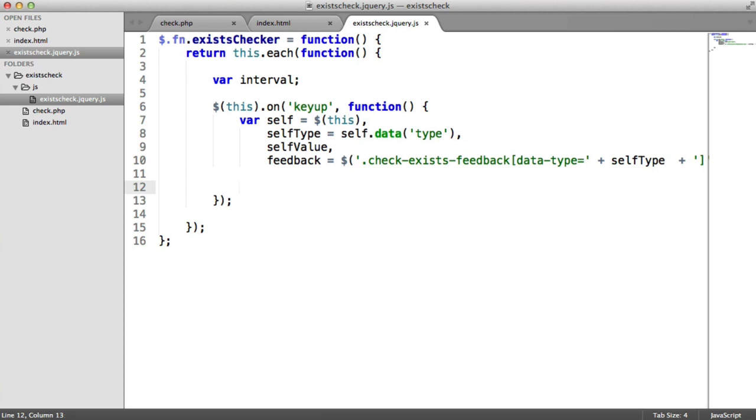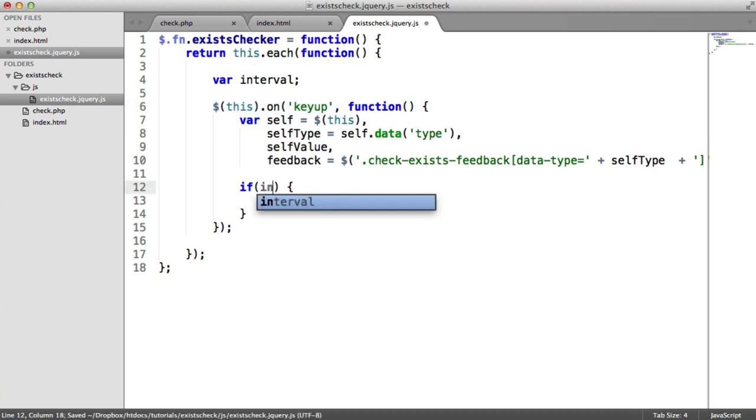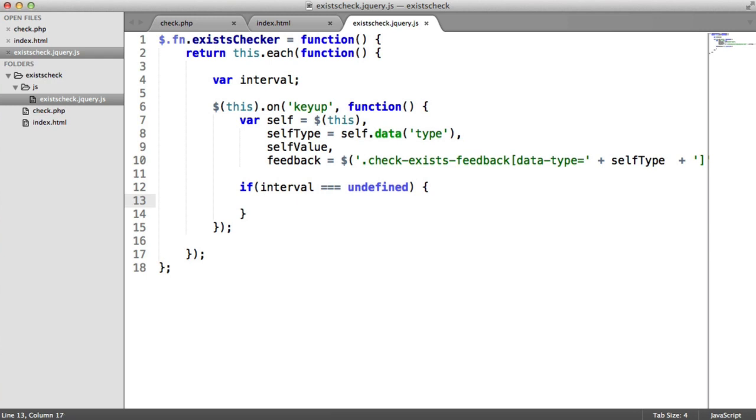So now what we want to do is actually look at starting this interval. We're going to create an if statement here to check if the interval is undefined, because what we don't want to do is keep creating an interval every time a user keys up. So we're going to say interval triple equals, for type comparison, undefined. If the interval is undefined, we then want to set the interval. Remember, if it's defined, we don't need to reset the interval because it'll already be going.